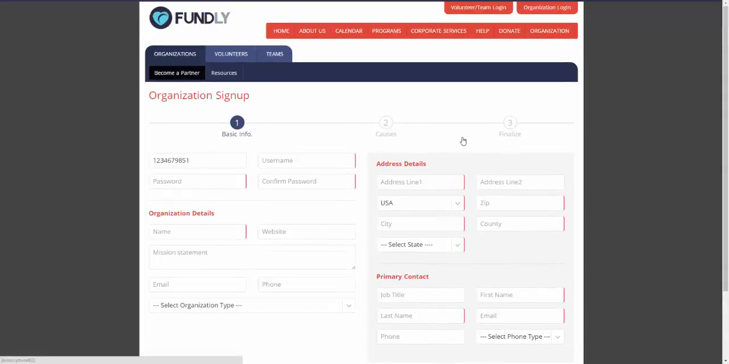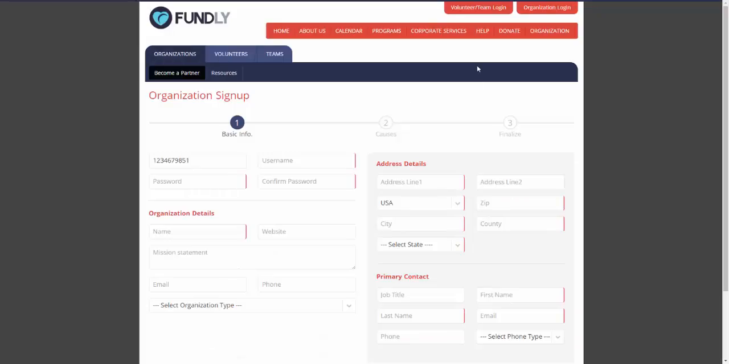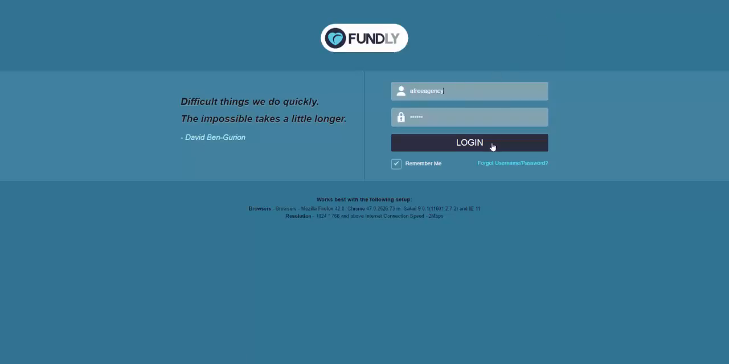Once that's all complete and you're signed up, you'll get your login credentials and you can go ahead and log in. As mentioned before, you can log in at connect.fundly.com, or you can use your Volunteer Action Center's portal and do organization login. And that's what I'm going to do right now. So organization login. Now, here we go.